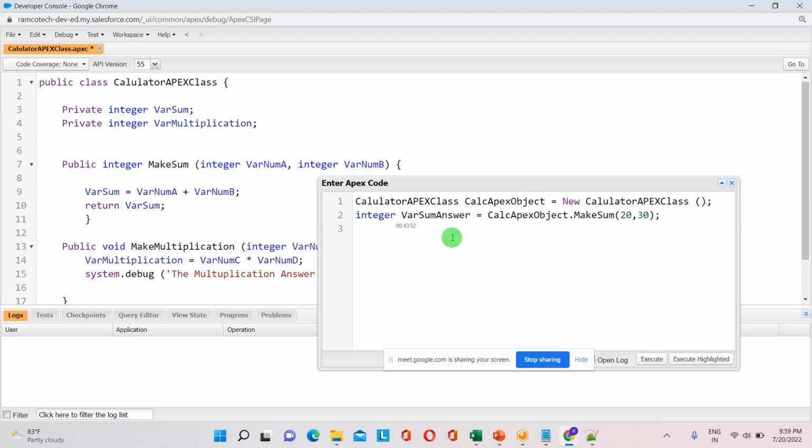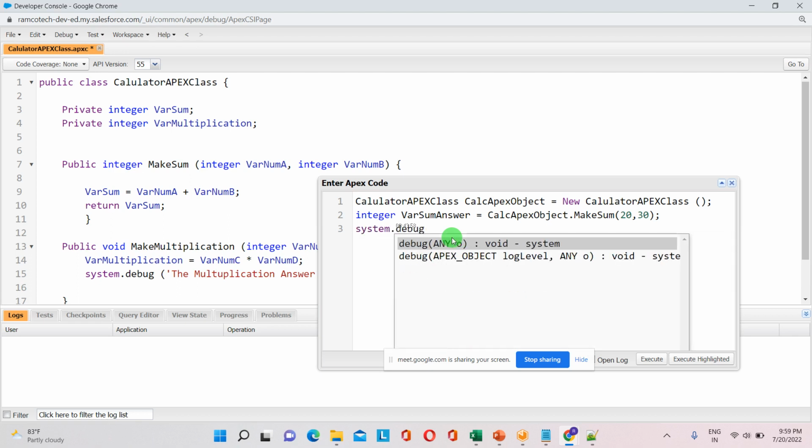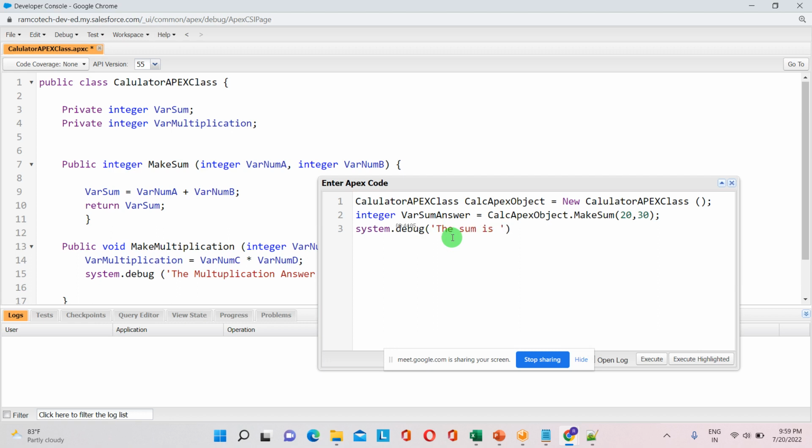So now tell me system.debug. How can we do it? System.debug, the sum is plus the sum answer.